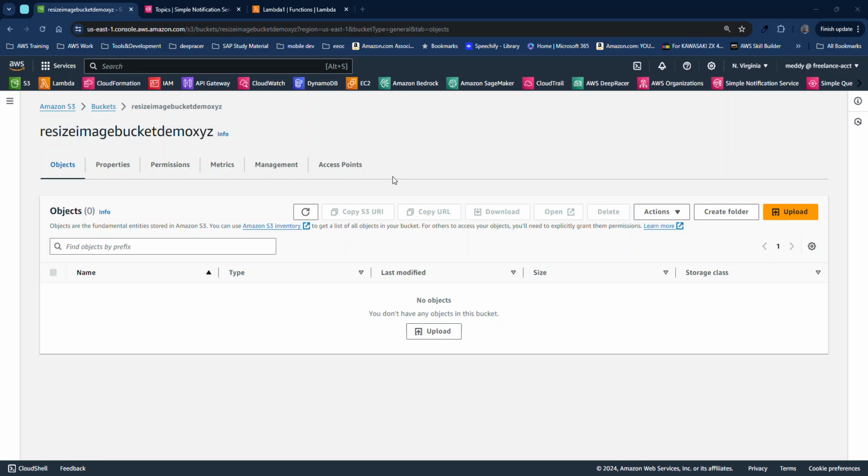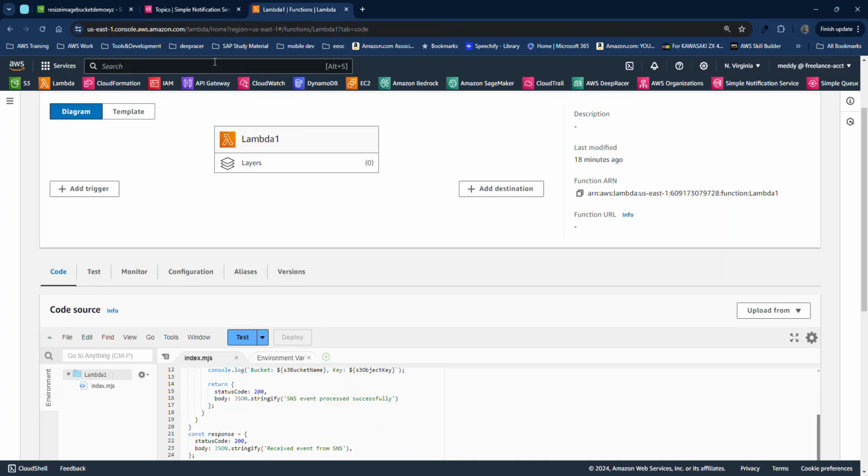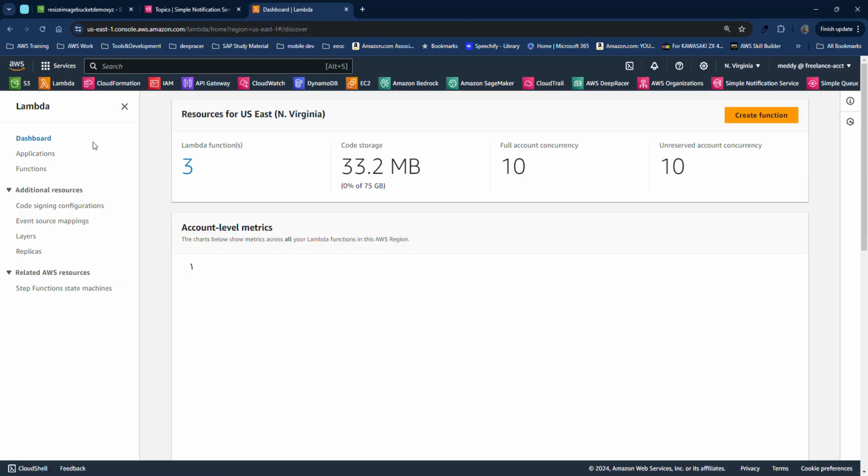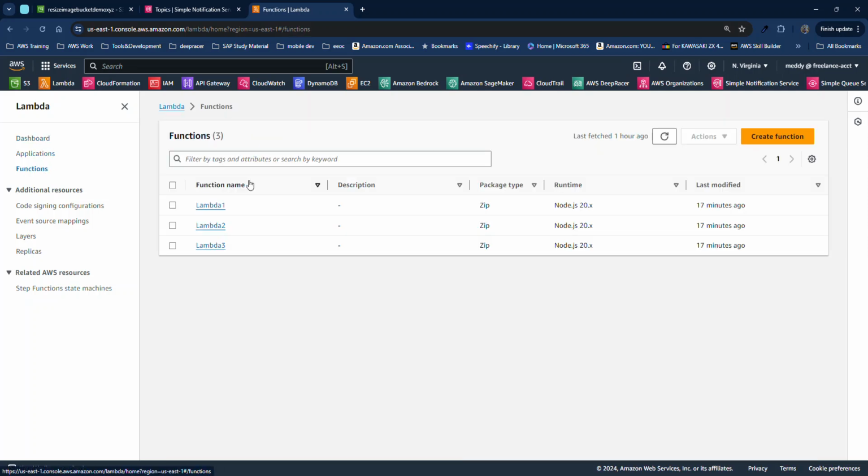Now, I'm over here in the AWS Management Console, and before we get started, I just want to point out a few things. One, in Amazon S3 on the buckets, I've already created a bucket called Resize Image Bucket Demo XYZ. We're going to use this bucket as an event source to send event notifications to SNS. The next thing I want to point out is that in the AWS Lambda dashboard, I've already created 3 functions that are going to process the message received from SNS. Lambda 1, Lambda 2, and Lambda 3.